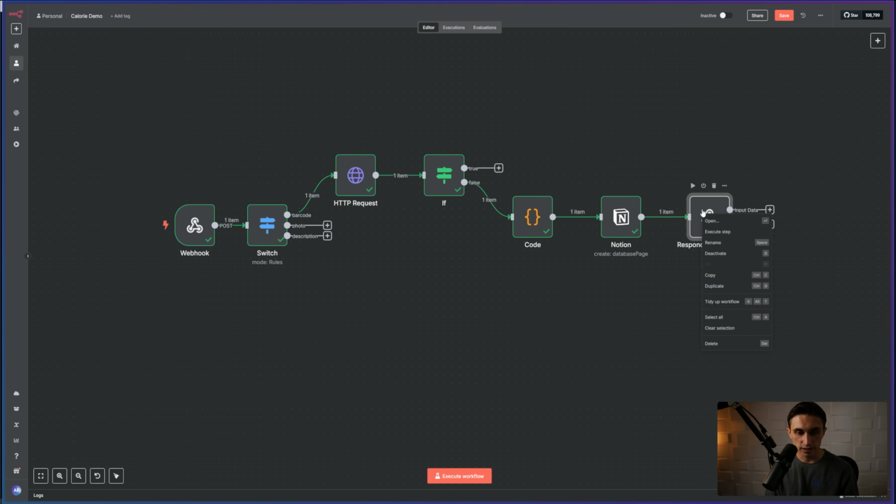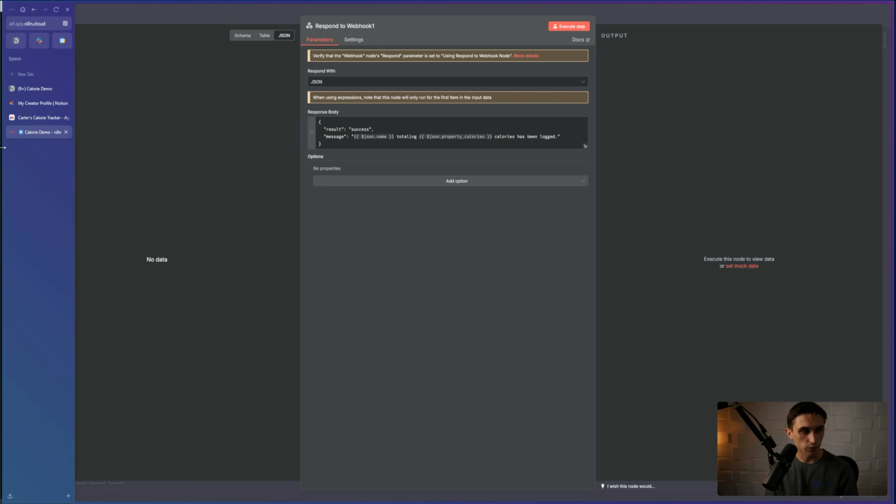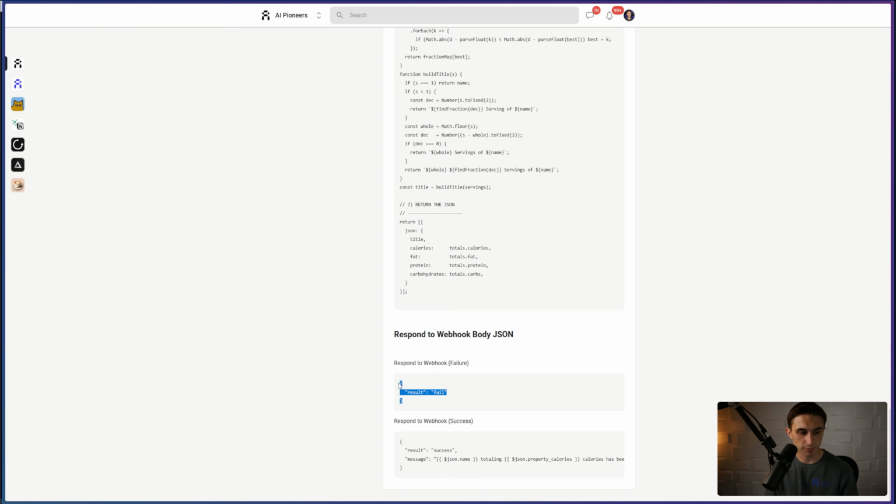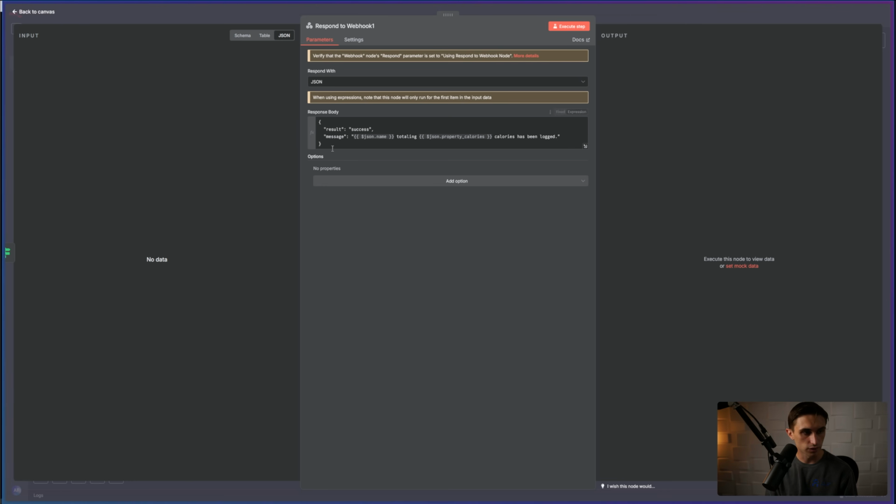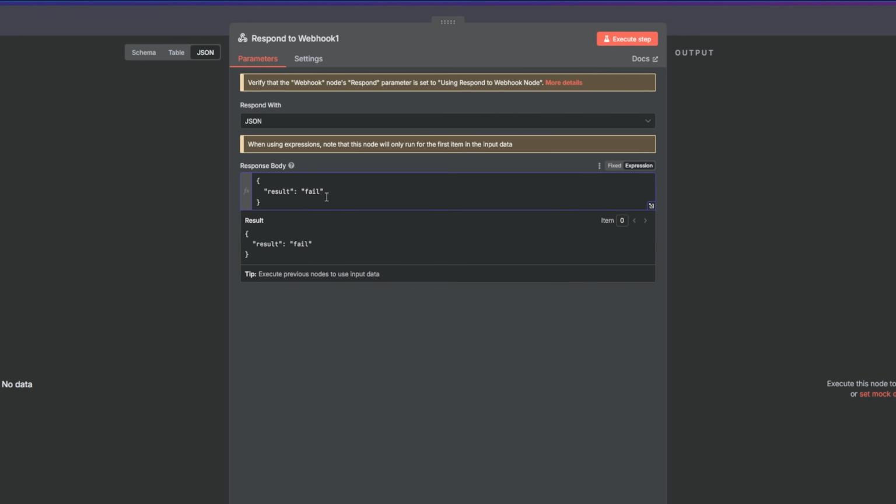Next, we're going to right click the webhook and click on duplicate. And I'm going to drag it up here and connect the true route to this one. Now, what I want to do for this one is change it slightly. So I'll click into the respond to webhook, and we want to go back over to Pioneers and copy the failure route. So I'll copy this and we'll go to this right here and paste it. And it's just going to tell the app that it failed.